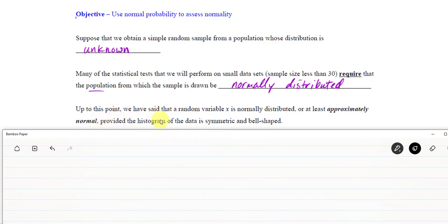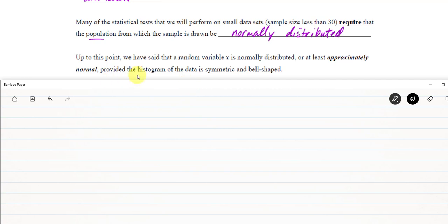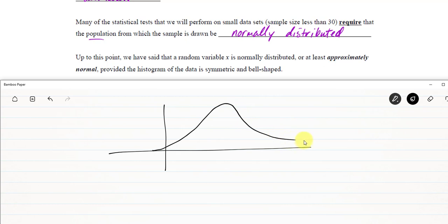So up to this point, we have said that a random variable x is normally distributed, or at least approximately normal, provided the histogram of the data is symmetric or bell shaped. So if you kind of wrap that, you should see something like that here, right? Something like that. It's symmetric on both sides. There's the peak at the center, and that divides the curve into half and half, or the bell curve.